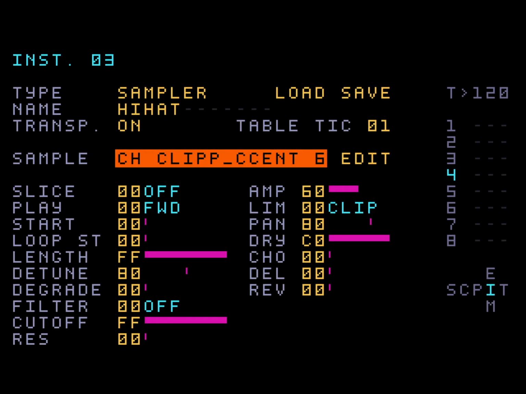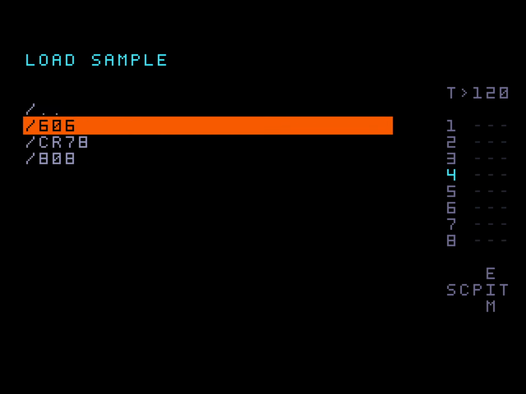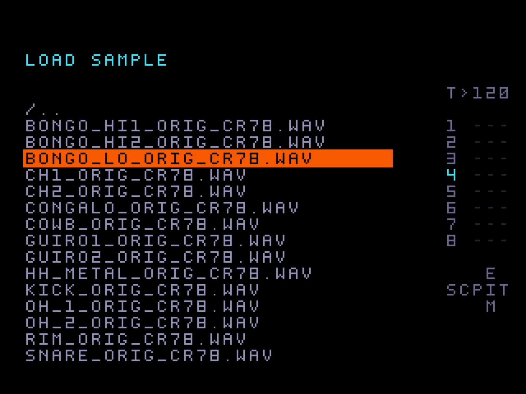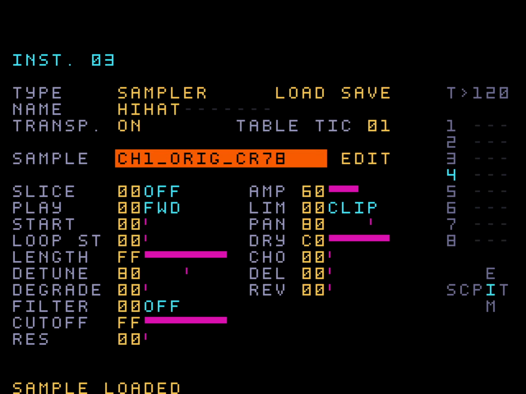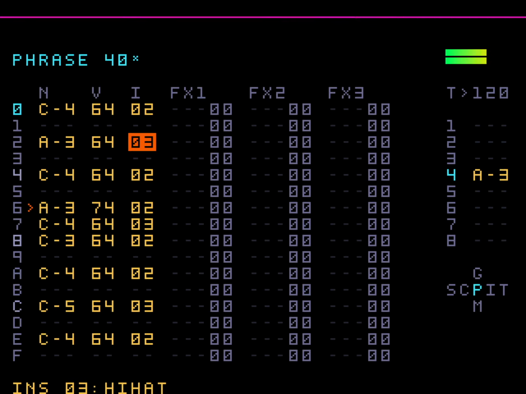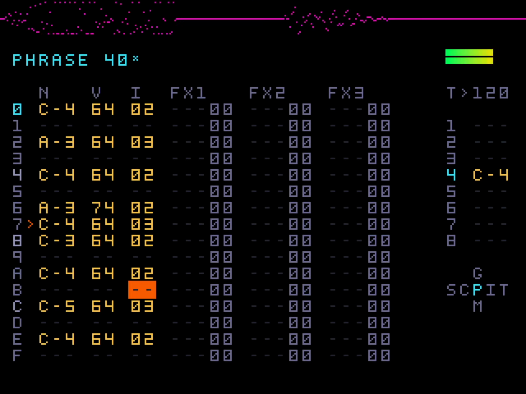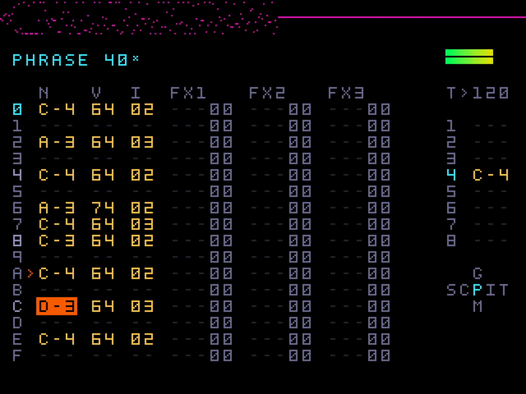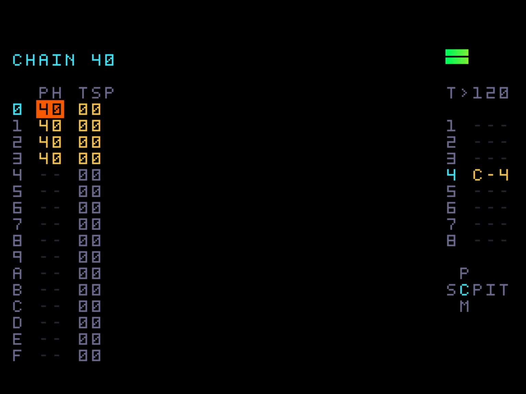I'll load another sample so it's obvious. Let's go into CR78, individual hits, original, clean, closed hat. So now if I change a bunch of these, you'll hear. Cool. So that's my hi-hat thing.